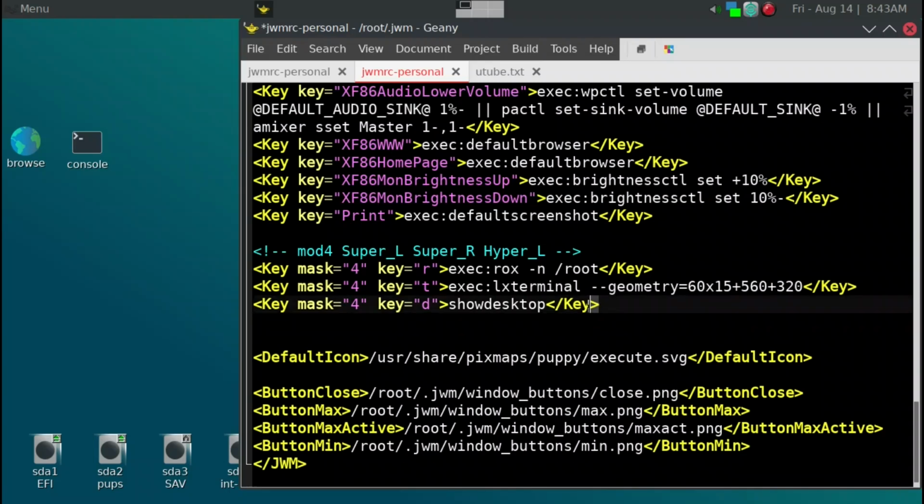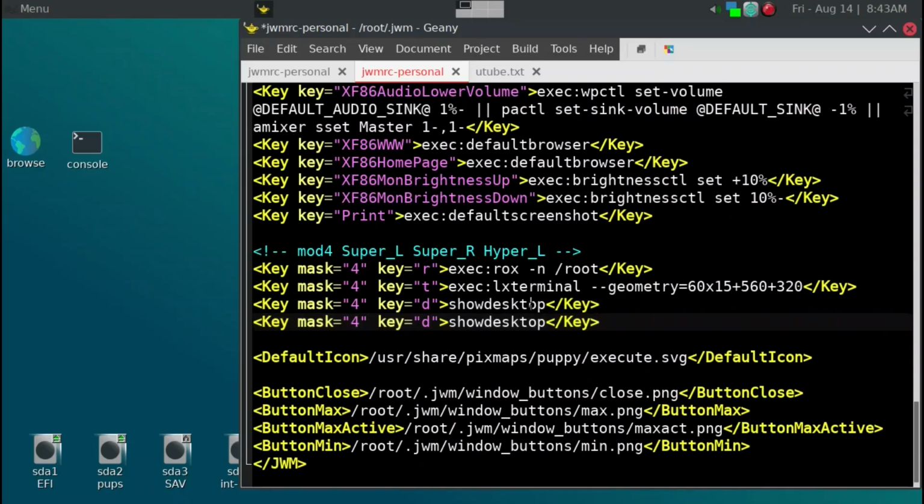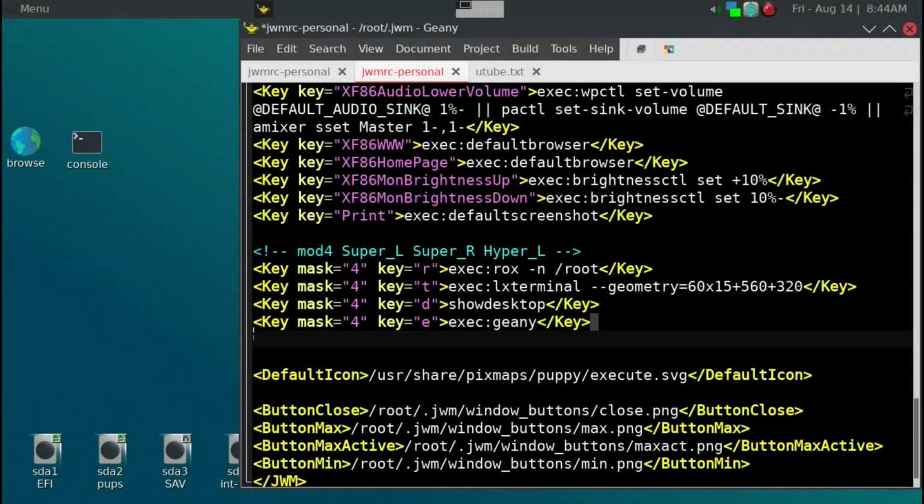We'll just make a copy, and then click here, and I want to make it E, and what we want to do is exec, and it's going to be Geany. And similarly we can go ahead and add Firefox. Right now Pale Moon is active, but we're just going to make that Firefox later. Okay, and then we're going to save this file.